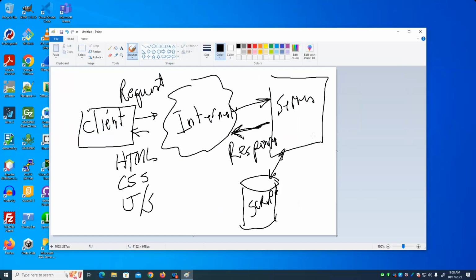Oftentimes, and we'll do this towards the end of the semester, a database is involved. So if you're shopping on Amazon and you search for a pair of boots, the server is going to run a query on the database to pull up all the products that match your search criteria. And they will be used in preparing an HTML page that gets sent back to the client.